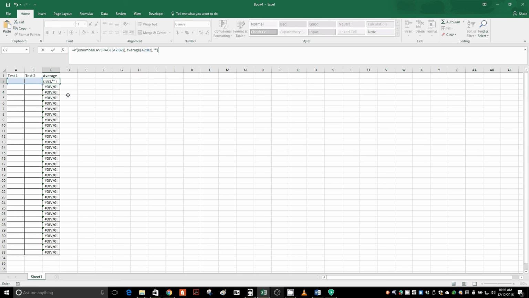Before I hit enter, let's just review this formula. So you have equals IF, open parentheses, ISNUMBER, open parentheses, and then that'd be your equation, and then you close it out. We need two parentheses here, one to close out the AVERAGE, and the second one to close out the ISNUMBER, and then a comma, and then you just enter the equation again, AVERAGE, and then type in the comma, and then double quotation marks, and then one last close parentheses to close it out, and then hit enter.